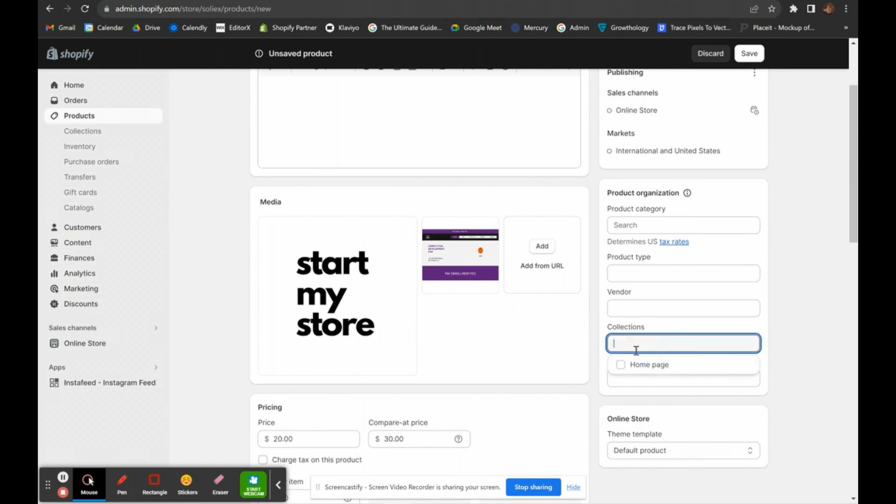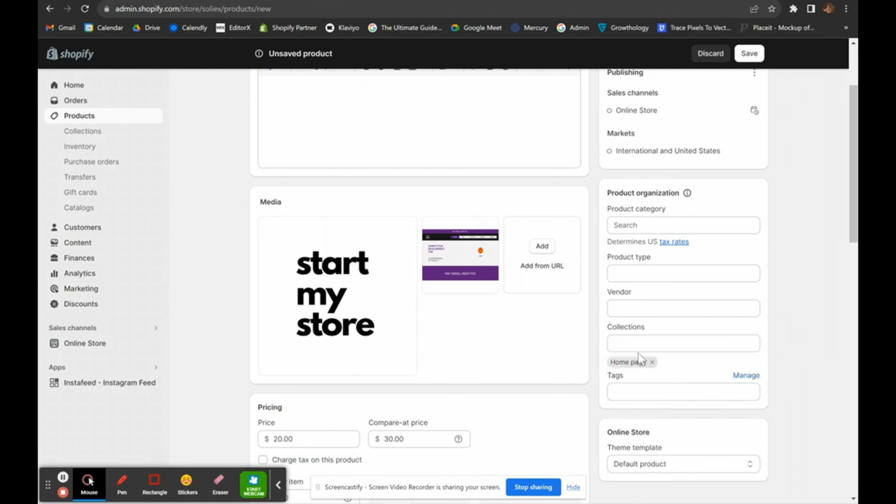Over here, you're going to want to make sure you add it to your all collection, your homepage collection. Maybe it's a t-shirt, add it to your t-shirt collection. However you set that up, or however we set that up on your store, that's where you want to make sure you have it attached to those collections.